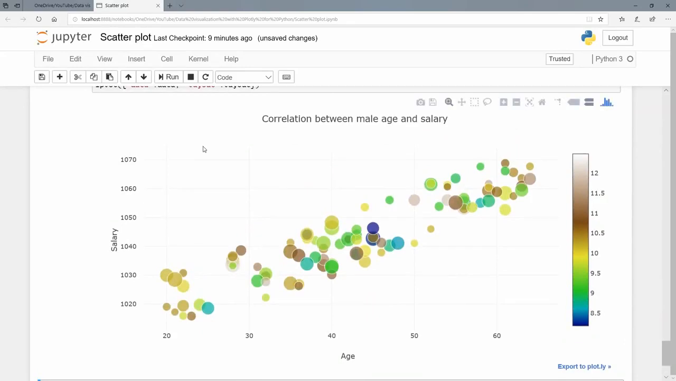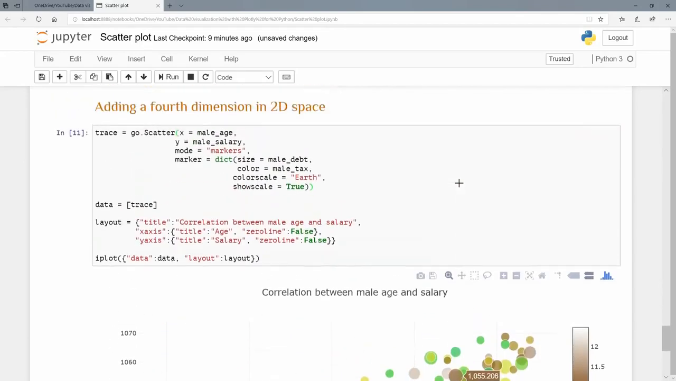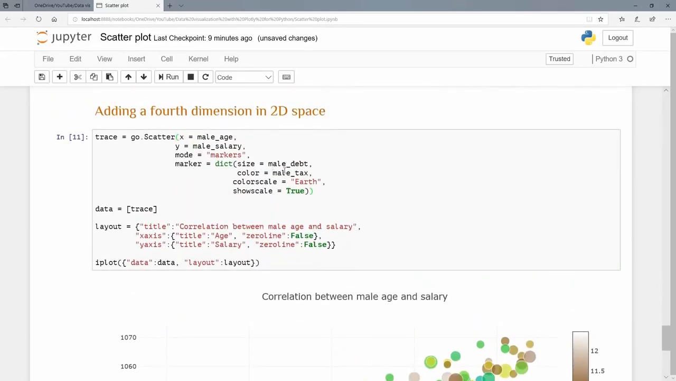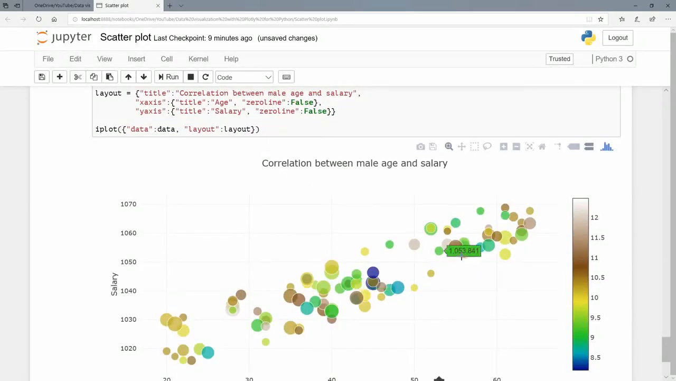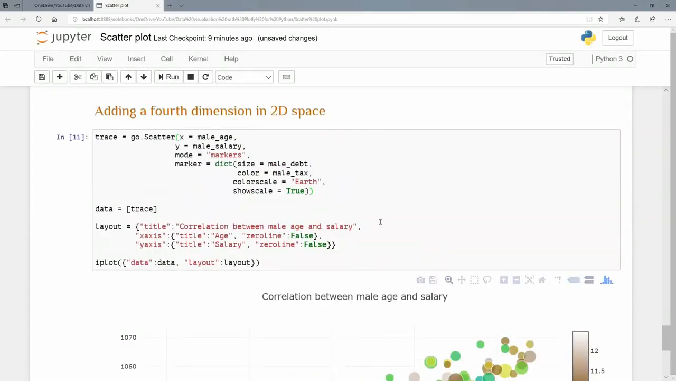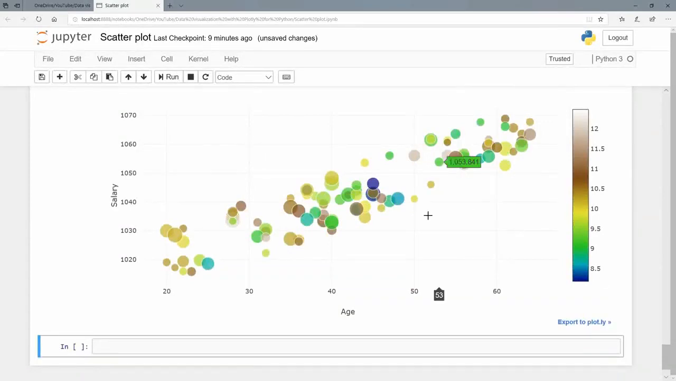So we've added this 4 variables just in this flat file by just looking at this bubble size, the marker size, and then this color scale. And you can see there the size was the debt and the scale here was the tax. So the higher the tax value here, the more brown these values are. And we've again used earth. This time we've used earth just as the color scale that we have on the right hand side.